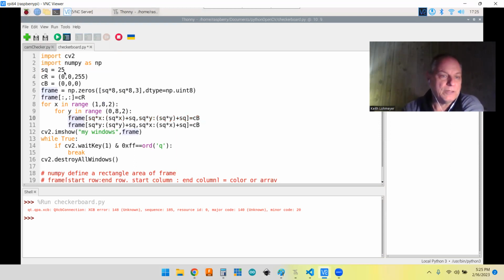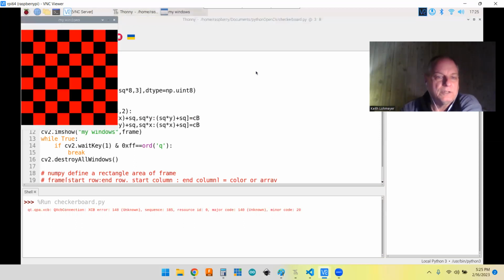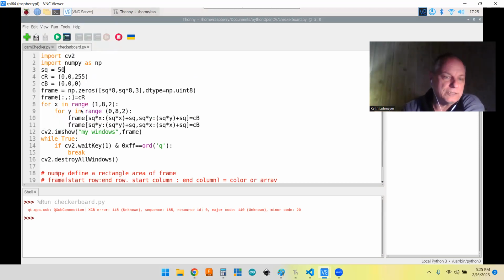We can also increase our size to 50 if we want. That's the square size. So now we got a bigger one. Increasing our size is that easy. All right. So, like I said, this is how we create a region in our array. We create the big red block, and then we put these little squares in there, and we said make it the black color.